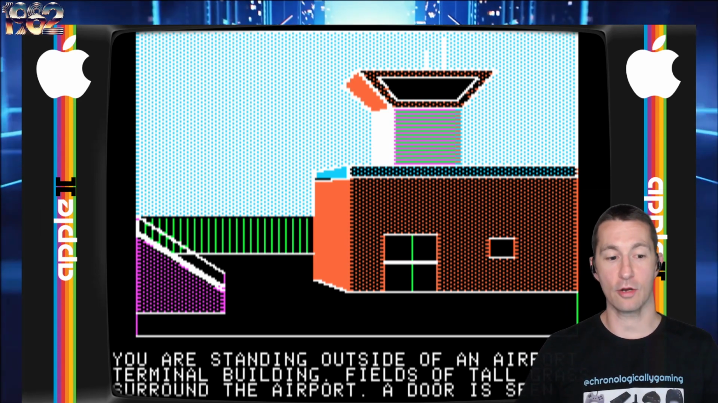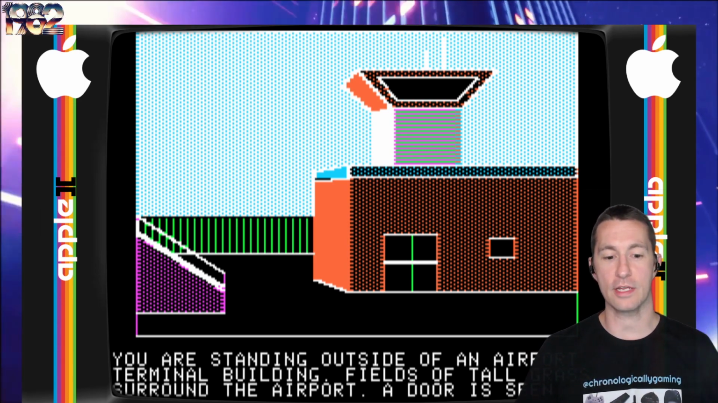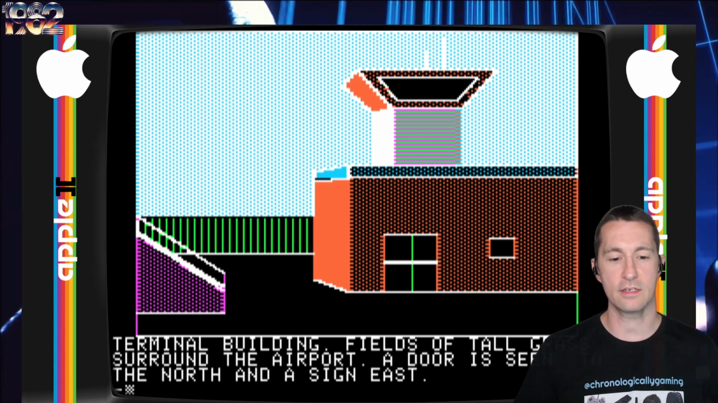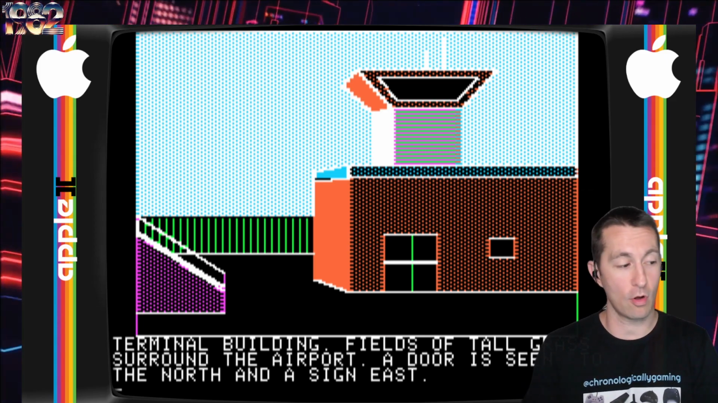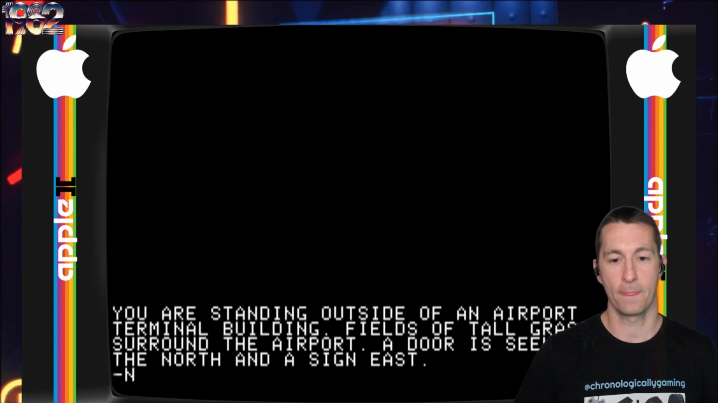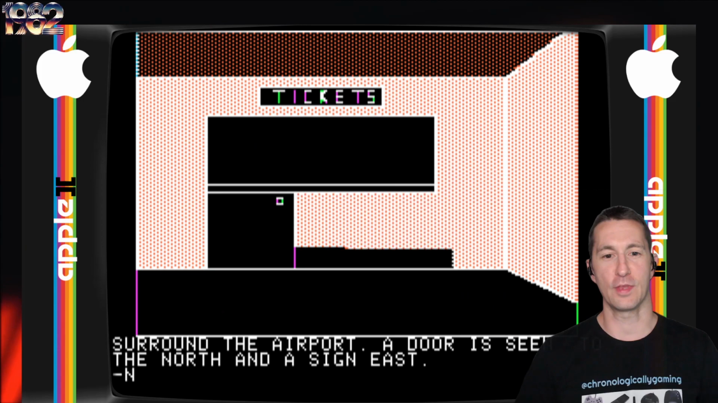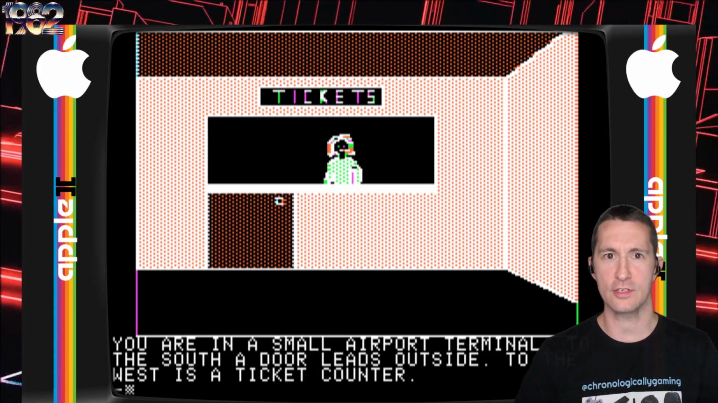Nice. So you're standing outside the airport terminal building. Fields of tall grass around the airport. A door is seen to the north and a sign east. So no joystick or all keyboard here. Let's go north. Yeah, oh, very impressive. High-res graphic adventure game.